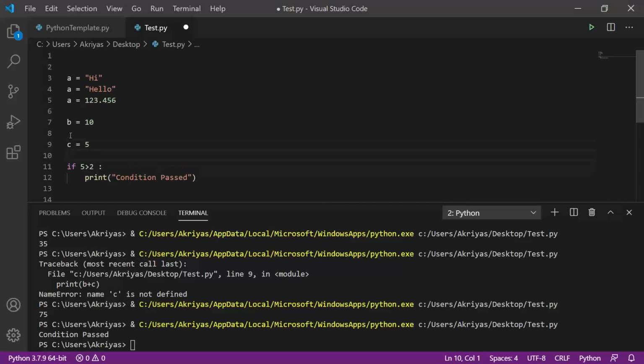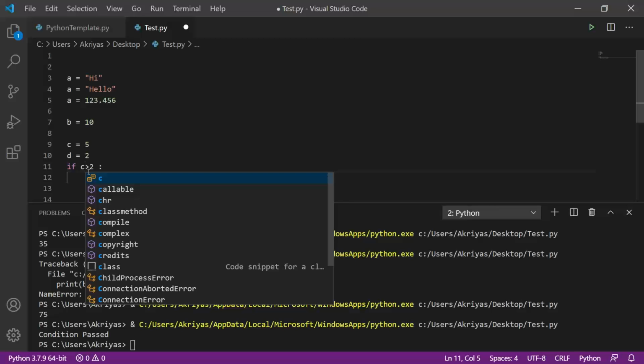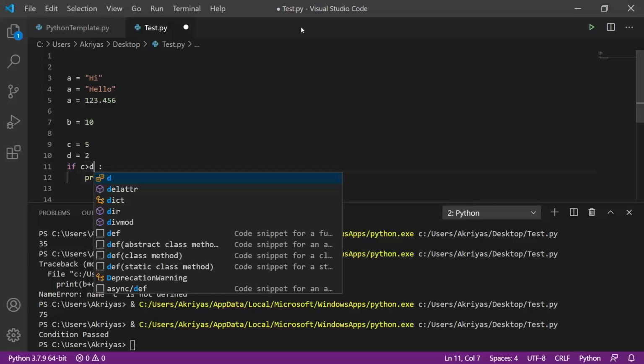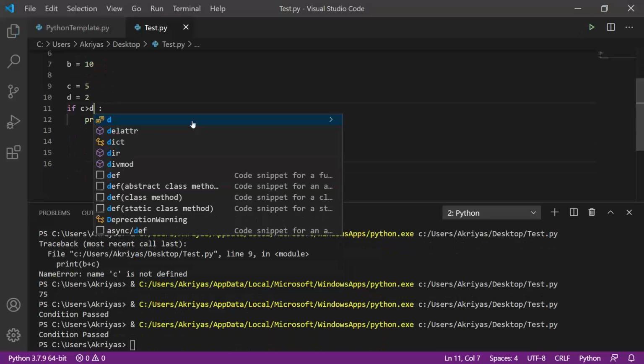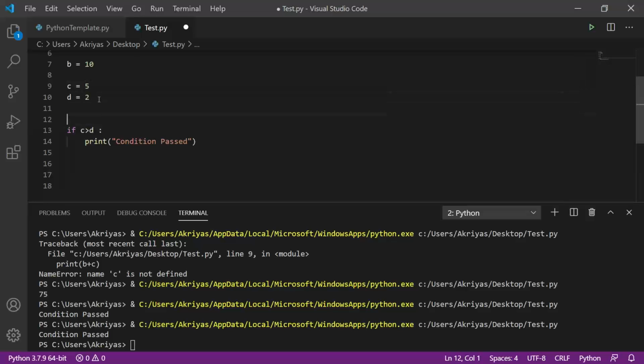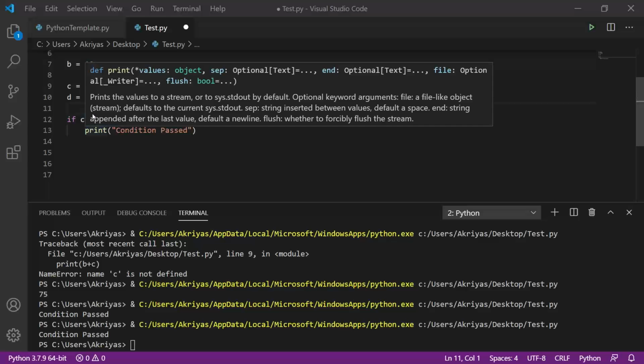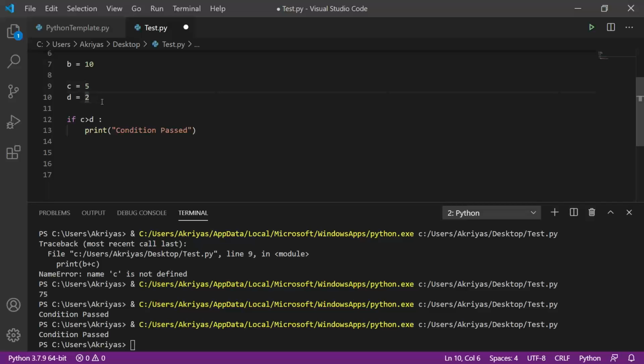I can say c is equal to 5 and d is equal to 2. Instead of comparing 5 is greater than 2, I can say c is greater than d. This will also work, and that one will also work. It is not necessary that you should do everything in terms of variables. You can do it directly with values, but it is good that you can also use variables. Okay, so now let me change some values. Now I say d as 20. Now it is going to check if c is greater than 20, and if that condition is passed, it will print condition passed.